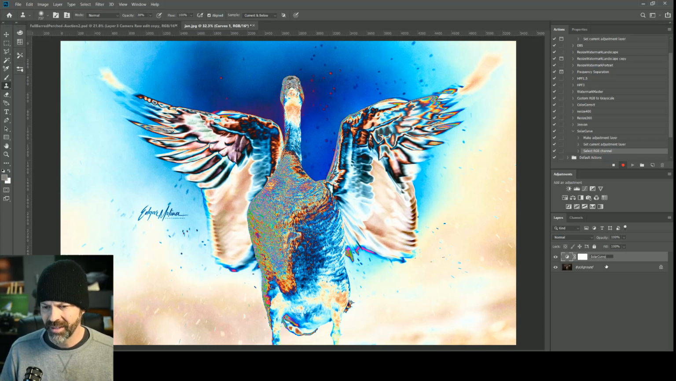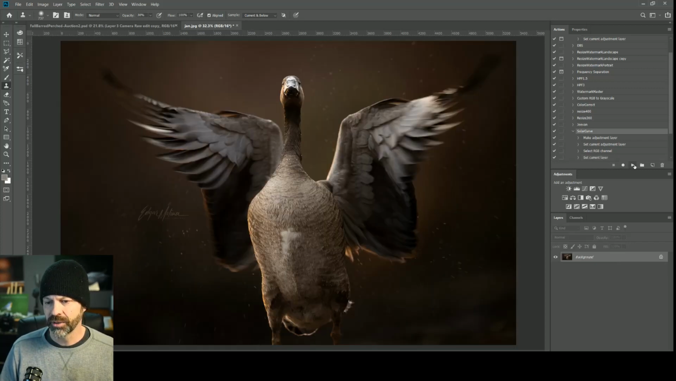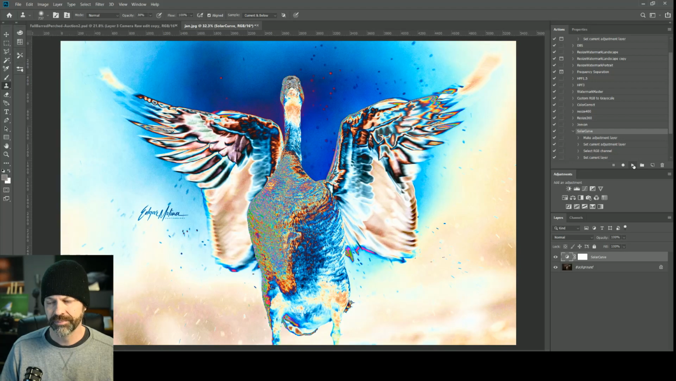There we go. So now I've recorded that in the action as well. And now I'm going to stop it. So now I'll delete it. And my solar curve is, bam. There it is. That's it.